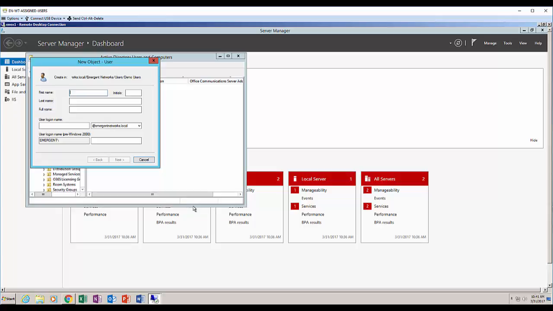We're going to call this guy John Goober. We're going to have the whole Goober family working for us. So John G. Now let's go J. Goober. Okay. Now this is the UPN part I was telling you about, that you want to make extra careful sure that you have the external domain. So we're going to set it to emergentnetworks.com. And then this down here is their SAM account name, which is going to become their alias.